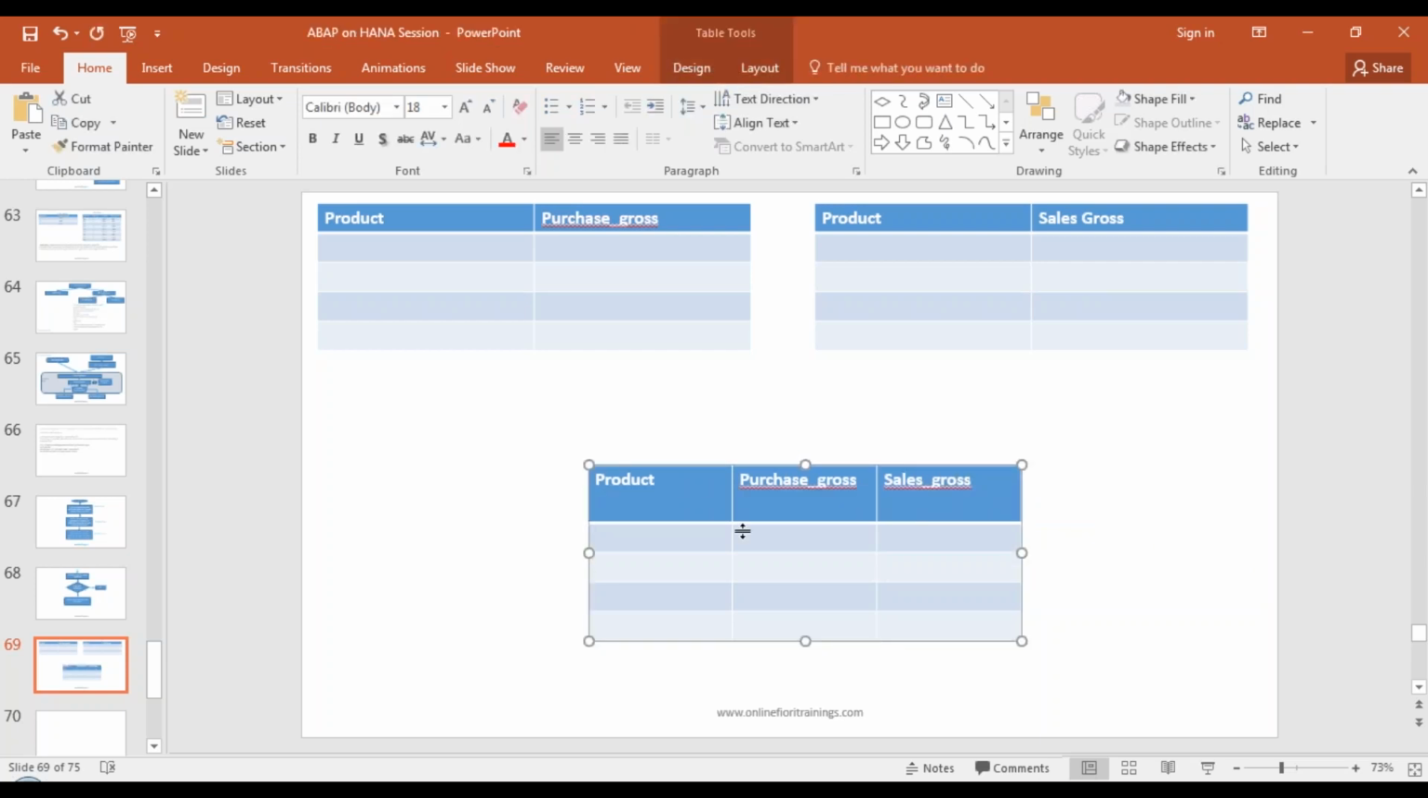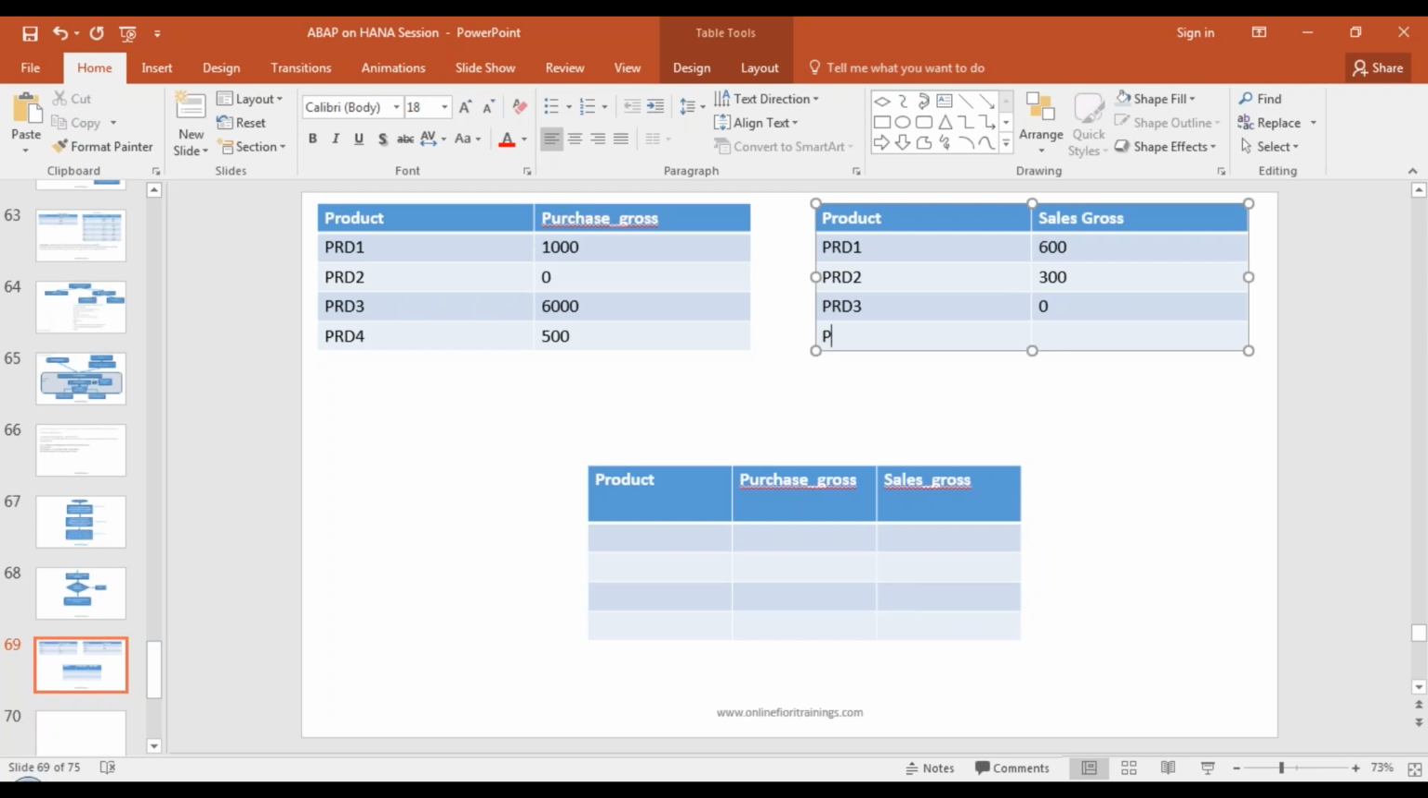My company wants a perspective that for a given product, let's say I put product 1, I have done a total purchase of 1000. Product 2, I've done a purchase of 0. Product 3, I've done a purchase of 600 or 6000. Product 4, I've done a purchase of 500. Then I have PRD1 for which I already have some orders of, let's say, 600 US dollars. For product 2, I have an order of 300. For product 3, I have orders of, let's say, 0. Nobody is buying this. PRD 4, I have orders of, let's say, 6,000.